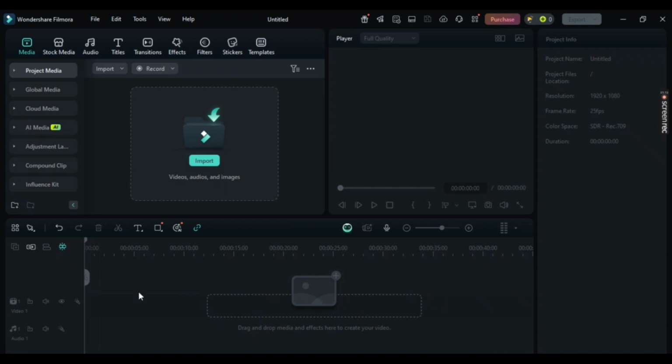Hey guys, wanna know how to add elements in Filmora? Well, in this video, I'm going to show you an easy step-by-step guide on how to do it. It's super simple, so let's get straight to it.